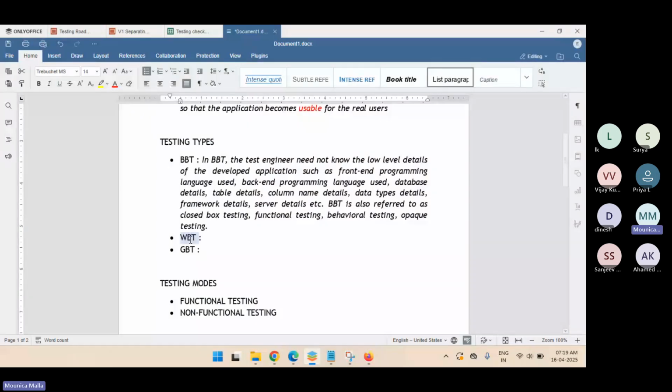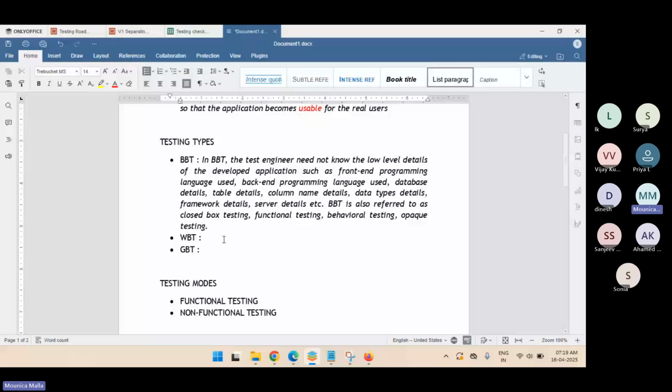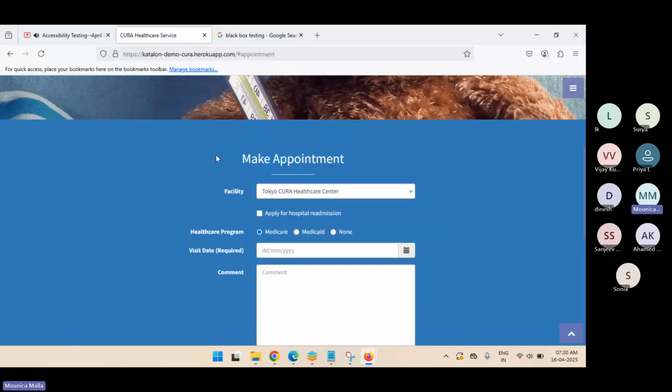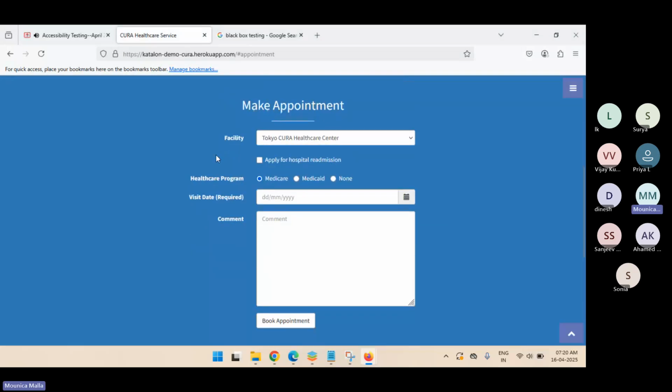Then we have white box testing. White box testing is the opposite of black box testing. Here you need to know everything. That testing technique is called white box testing. Meaning here you need to know what front-end programming language is used, what back-end programming language is used, the database details, the server details, framework details. You will be told everything. The reason is you have to test the source code and not the application. Meaning in white box testing, you won't get this kind of application. Rather, you will get source code. The entire source code will be given to you and you have to test the code.